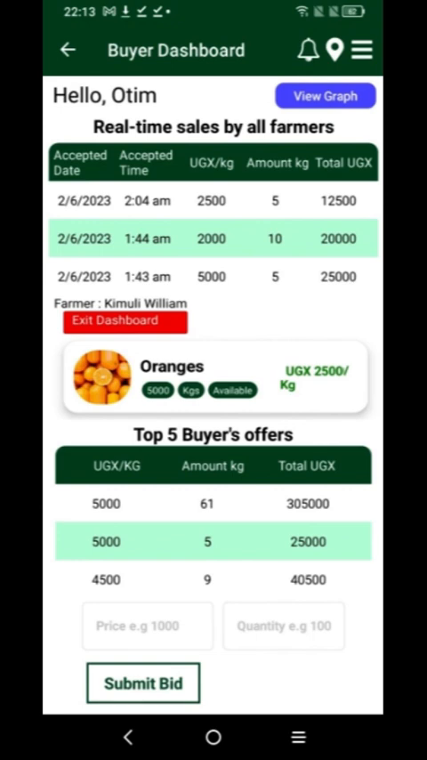This will inform you what is actually happening across all farmers' dashboards as sales take place for this produce item. You can use this information to submit your bid with an informed understanding of how the market is currently behaving.